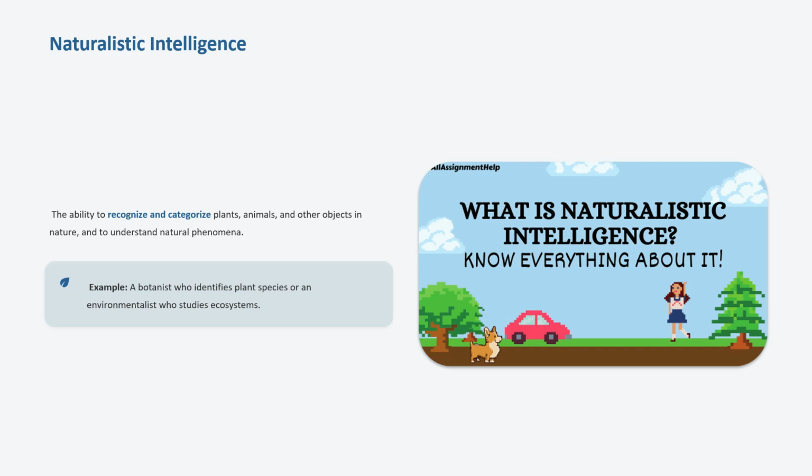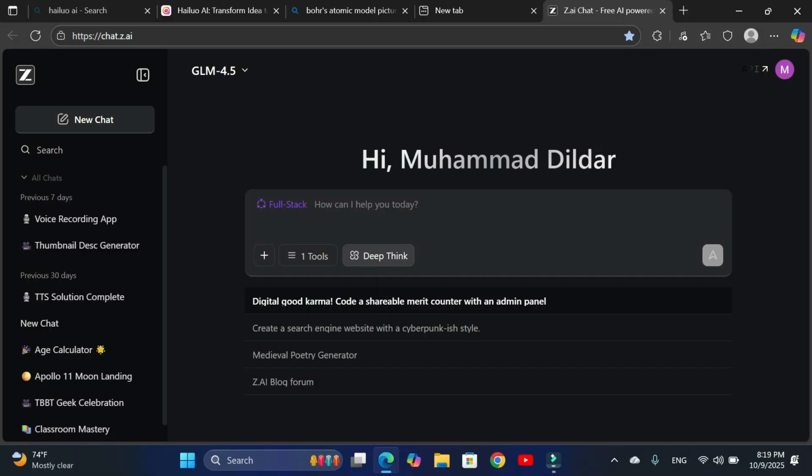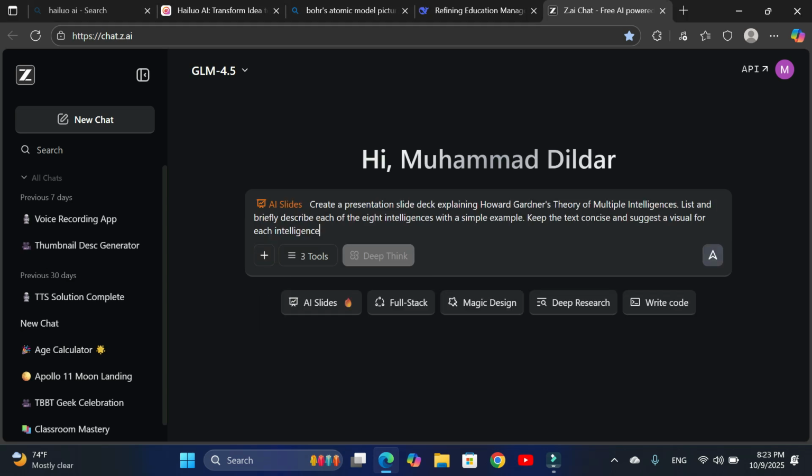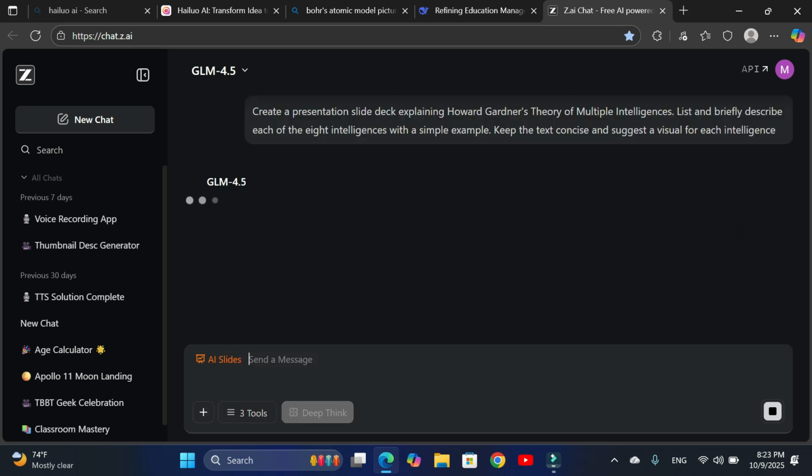So here's what I did. I asked Chat.z.ai to create a presentation slide deck explaining Howard Gardner's theory of multiple intelligences. My exact prompt was: create a presentation slide deck explaining Harvard Gardner's theory of multiple intelligences. List and briefly describe each of the 8 intelligences with a simple example. Keep the text concise and suggest a visual for each intelligence. That's it. Just one simple prompt.